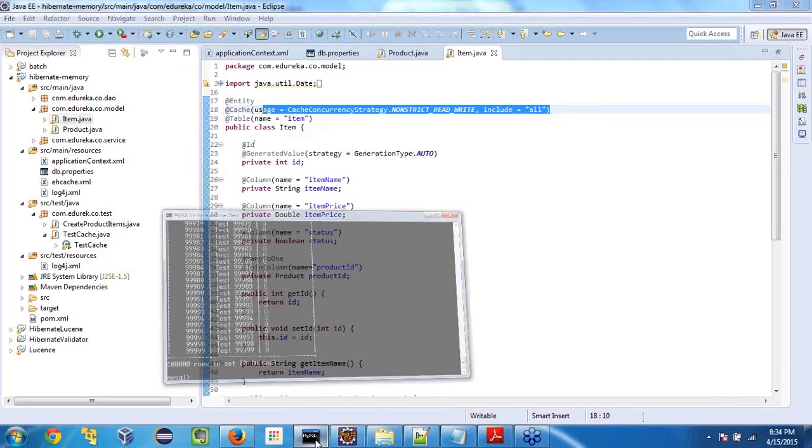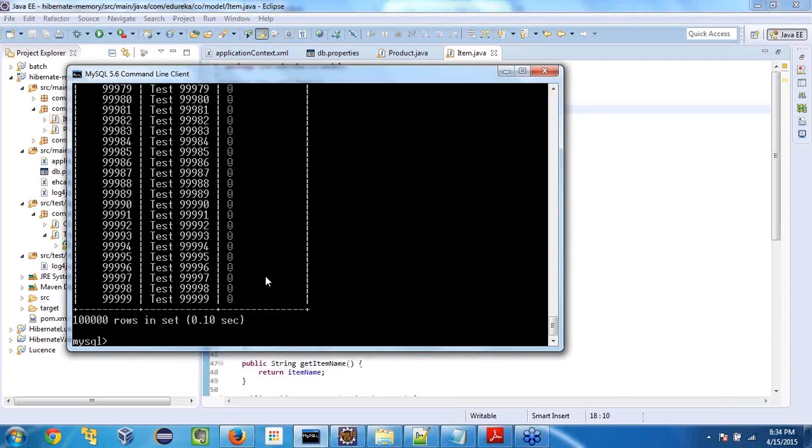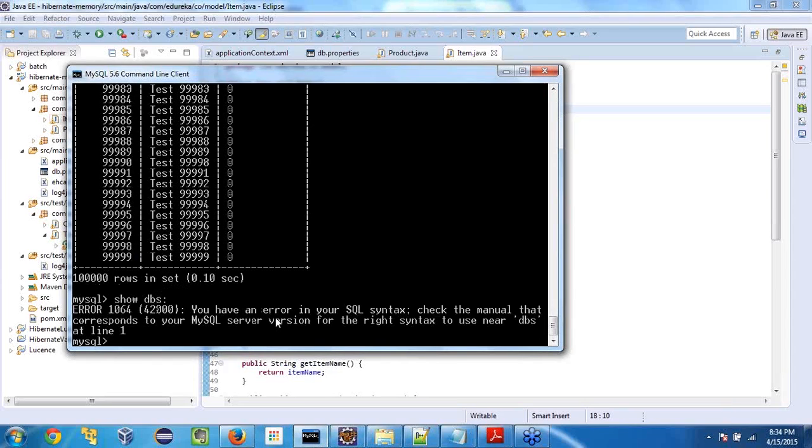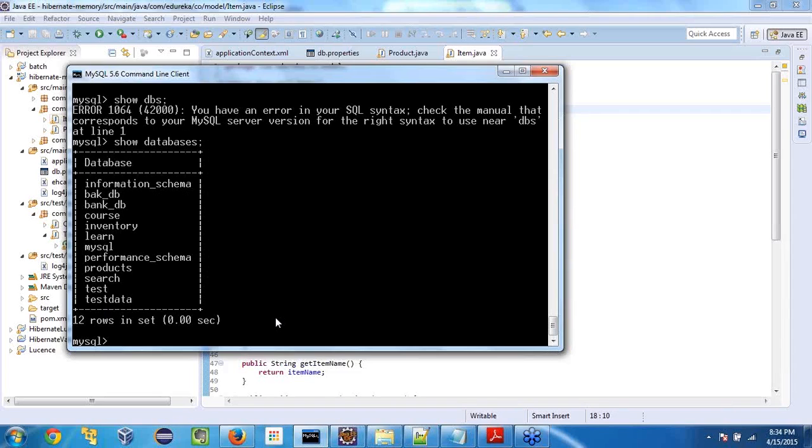So first let's create the database. If the database is already there, I am going to drop the database called products. So I have opened MySQL; you can use Oracle or anything. Show databases. There is a database called products existing, so I will delete the database.